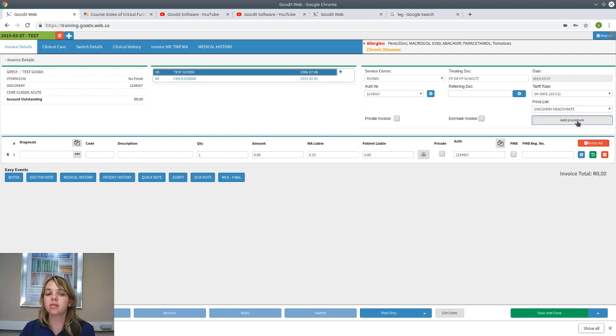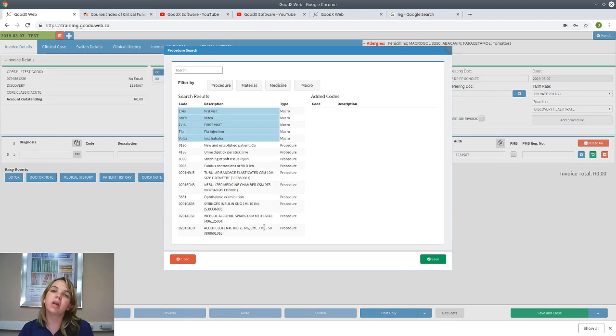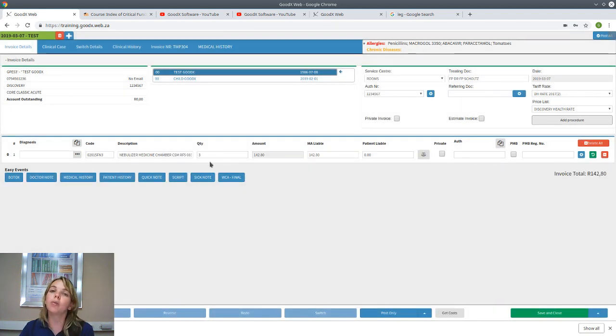Now here you can say add procedure, and your procedure list will open. If you don't know the codes and you want to search for something, you can open it here and search. Then also the materials, medicine and macros, and if you save, it will add that line for you. Now, let's minimize this.